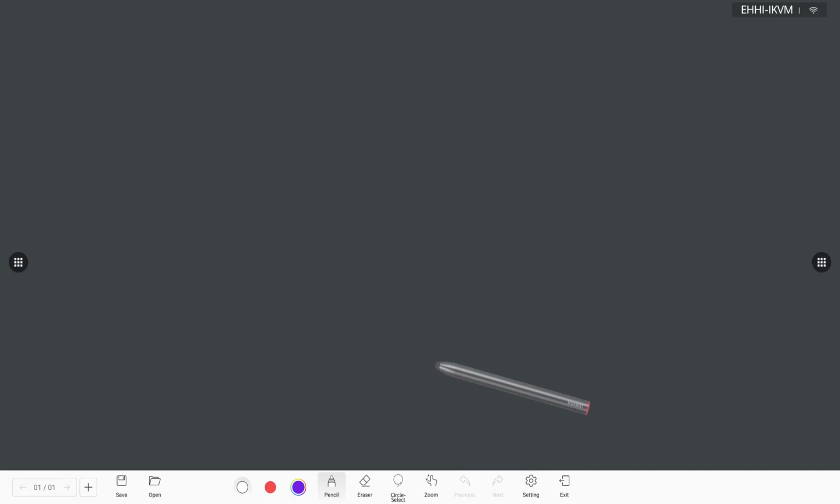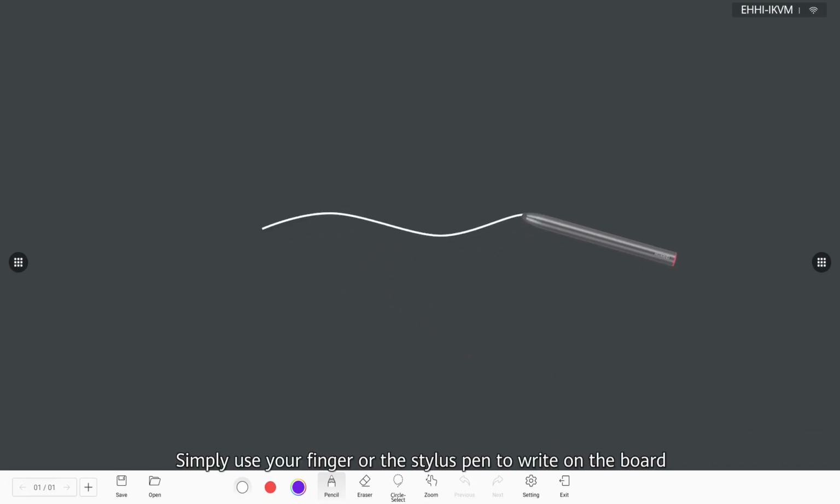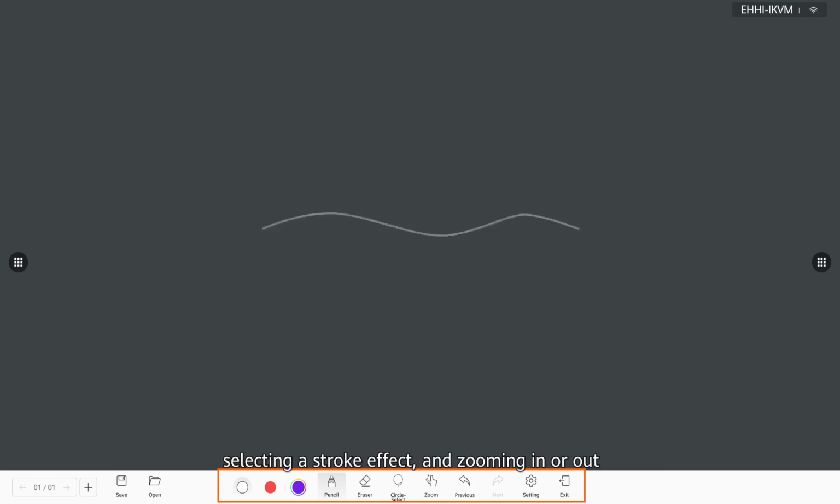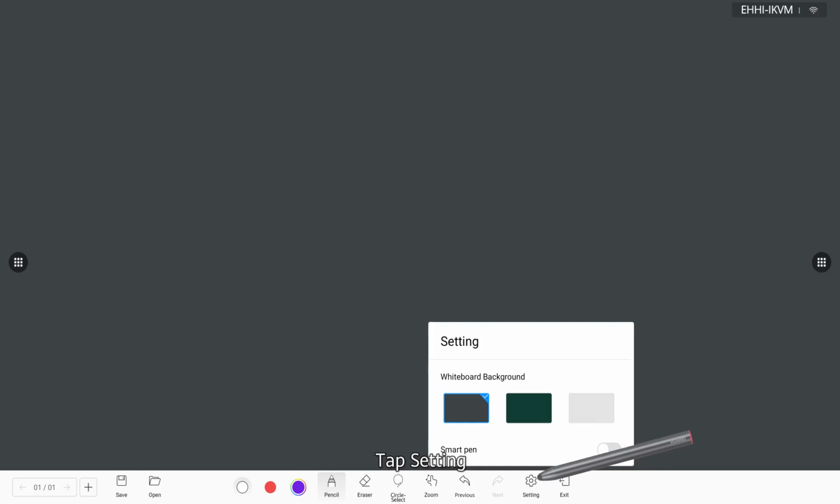Open Whiteboard. Simply use your finger or the stylus pen to write on the board. In the lower left corner of the whiteboard, you can manage, save, and open pages. At the bottom of the whiteboard, you can perform operations such as changing the pen color, selecting a stroke effect, and zooming in or out. Tap Setting to choose the background color of the whiteboard and enable or disable the Smart Pen function.